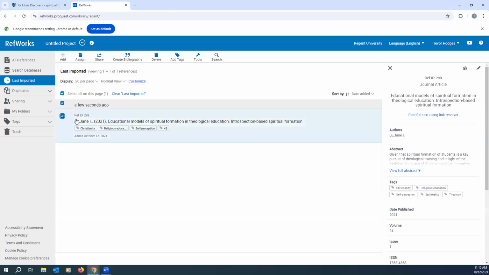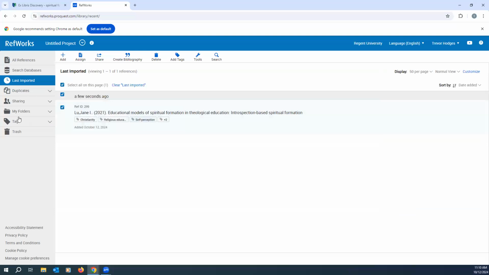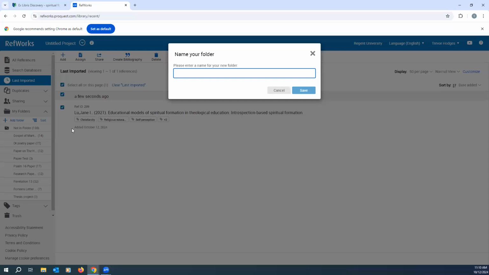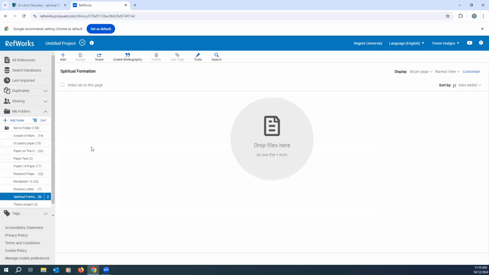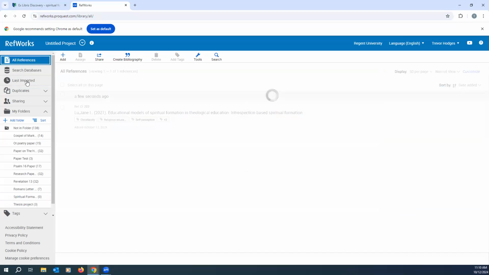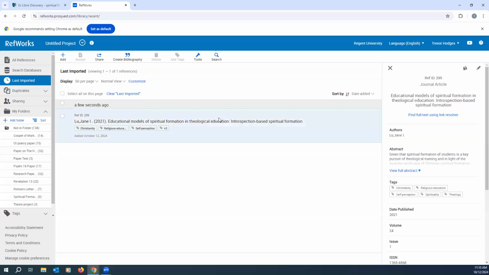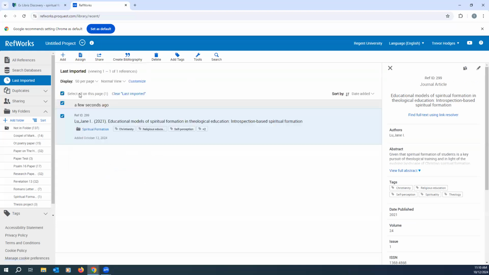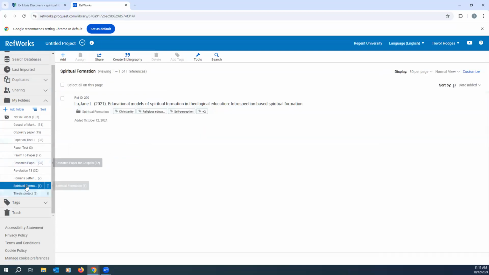To organize this, let's say we wanted to start researching for spiritual formation. We can go to Folders, add a folder, Spiritual Formation, and then I can go to Last Imported or All References. Then I can select the resource, assign to spiritual formation. Then once you click on the spiritual formation folder, you can see the resource that we just moved over to that folder.